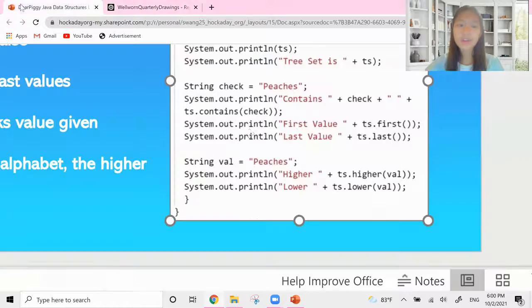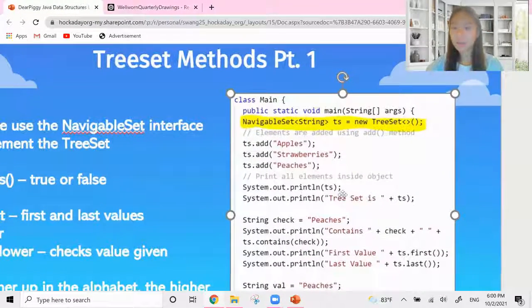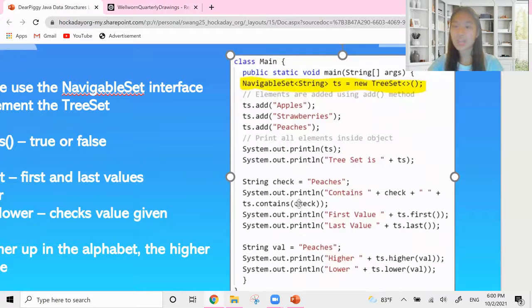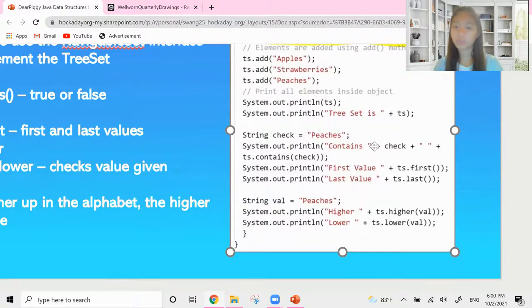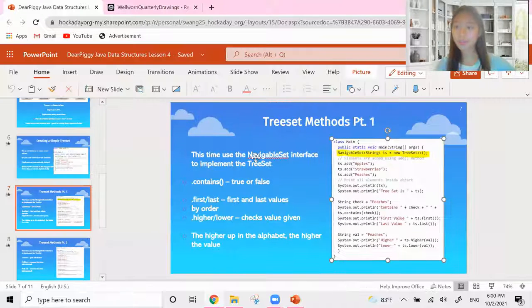Okay, so hopefully those made some sense. We talked about the contains method just to check and see if your value is actually in the tree set. First and last, simple, no explanation needed. Higher and lower, where you compare your value and then you find it to the left or to the right, depending on which one it is. So that is our video.